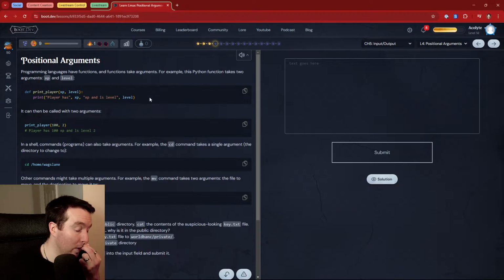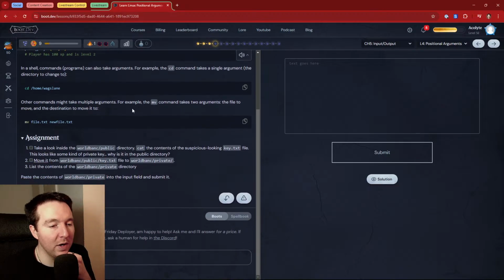Assignments. Take a look inside the world public directory. Count the contents of the suspicious looking key.txt file. This looks like some kind of private key. Why is it in the public directory?